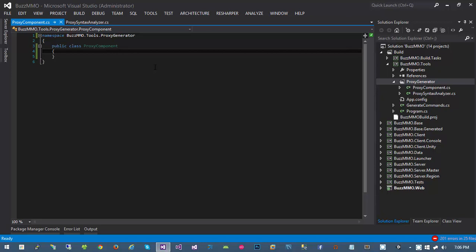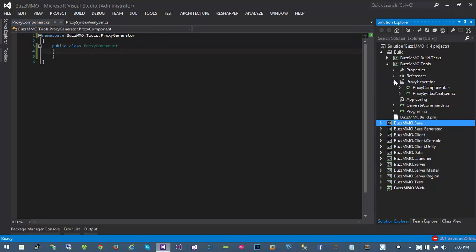The whole reason that I think the solution that I came up with works better than the previous solution is because it doesn't require us to load the buzzmmo.base project or assembly into our app domain, which causes so many problems. So since this doesn't require us to load that assembly into the app domain, we therefore have much less information to work on. And that's what this proxy component is going to encapsulate.